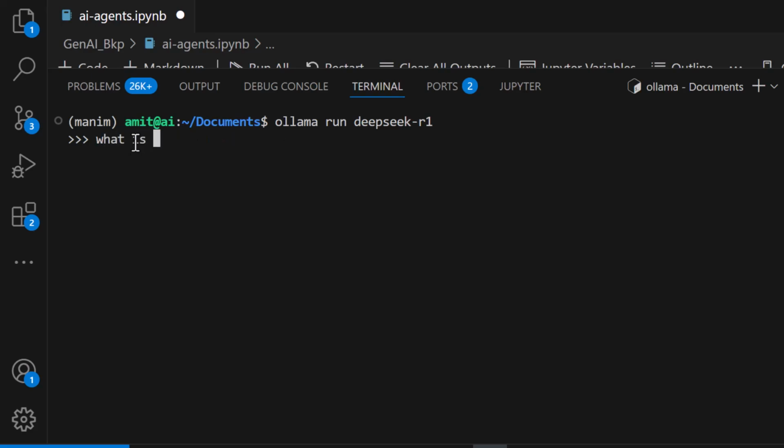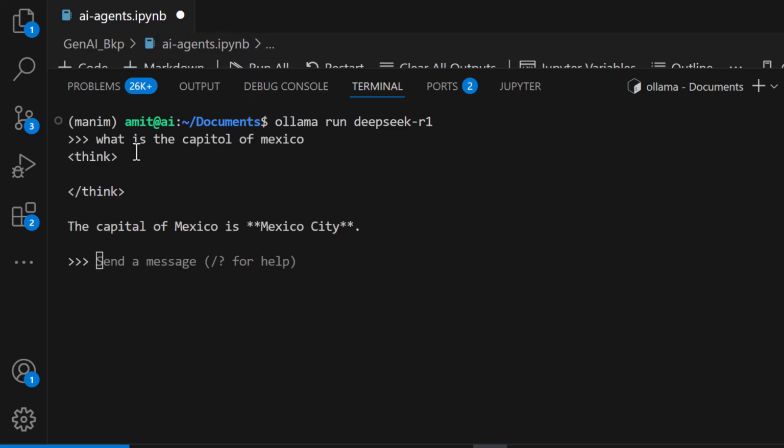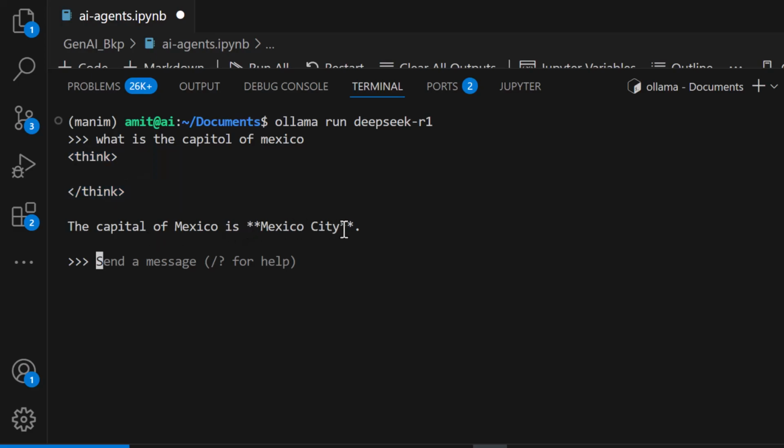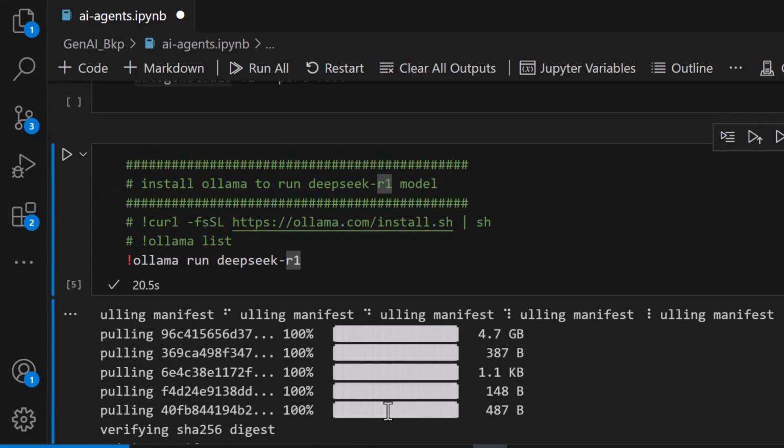Now here my prompt is ready, and you can simply type your question here. For example, what is the capital of Mexico? One beautiful thing about the DeepSeek-R1 model, as you might already be aware, is that this is a thinking model. So it not only displays the results, it tells you its thinking mechanism, and later on you will see that it gets very important to understand. It's going to be very advantageous if you can use this in our AI agent models.